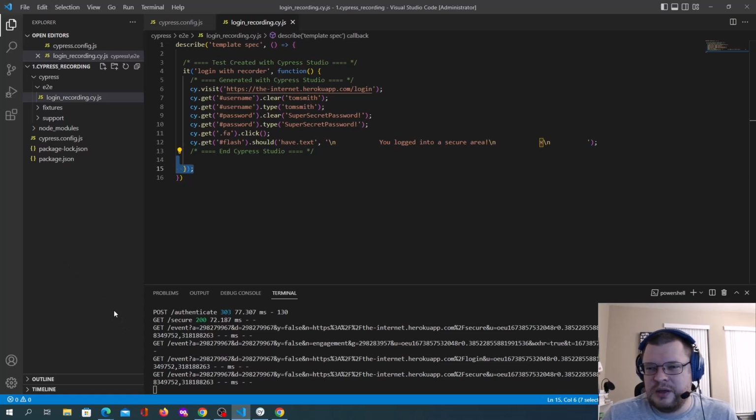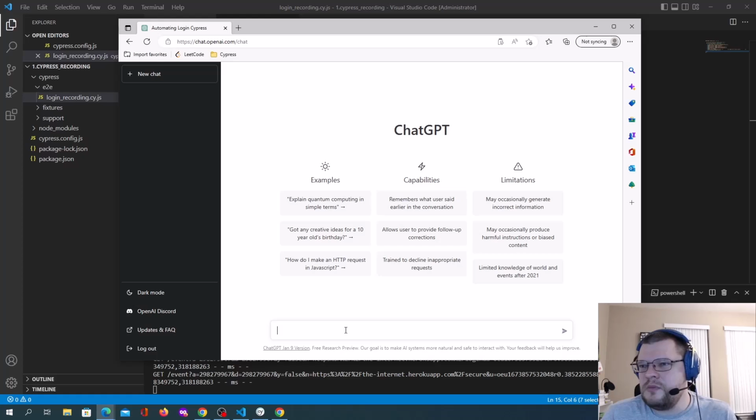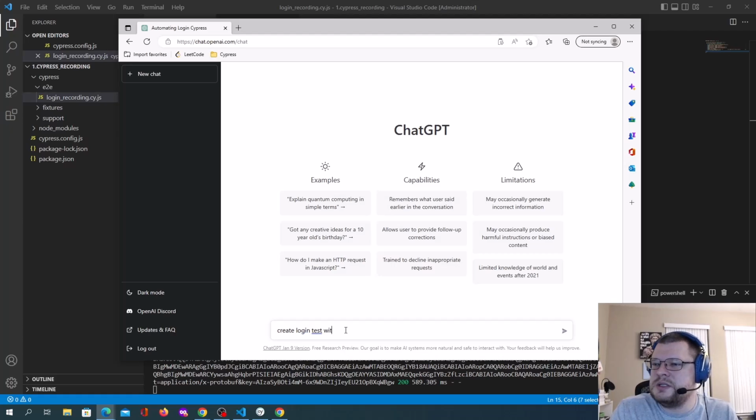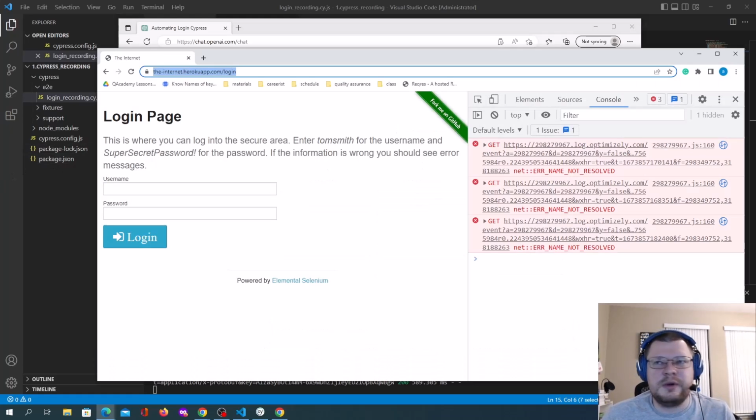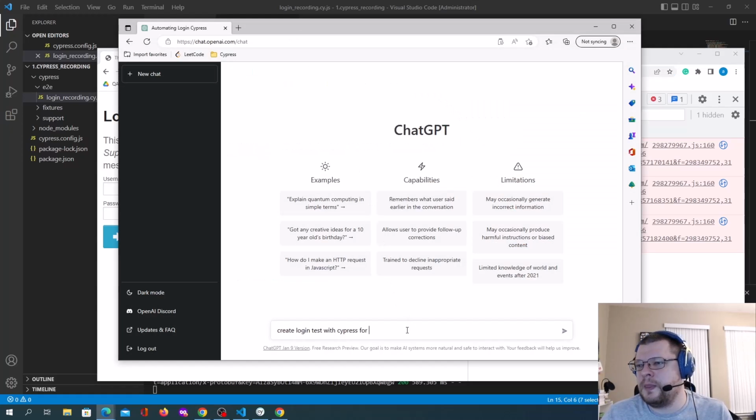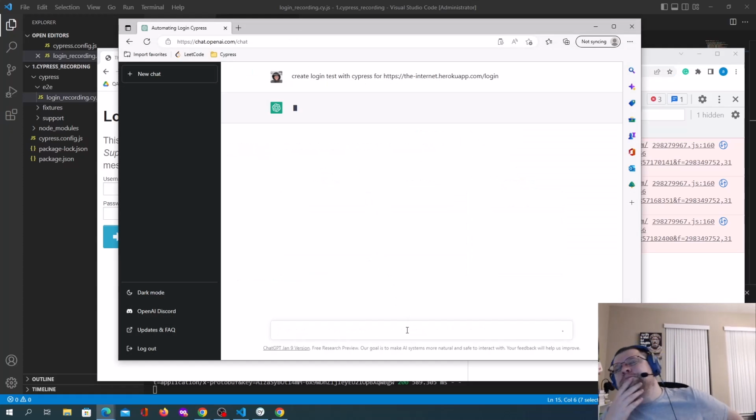Now let's go and do the same thing with ChatGPT. All right, so what we're going to say here: create login test with Cypress for this page, and we grab our page. Enter.